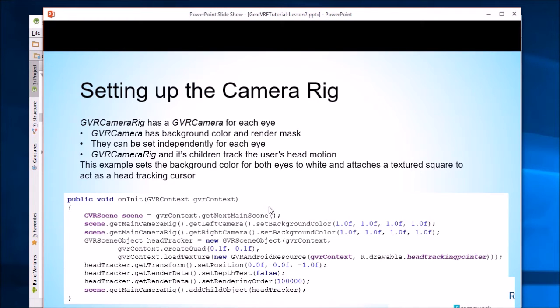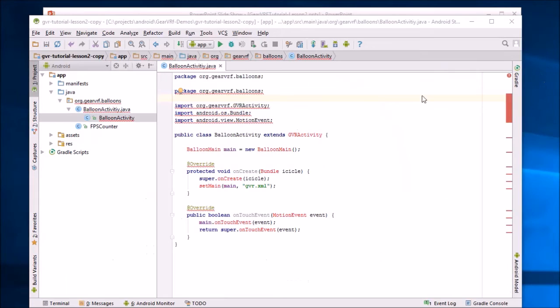So in this example, we're going to set the background color for both eyes to white, and we'll attach a textured square to act as a head tracking cursor so that you get to see where your eyes are looking. And this is just an object that is attached as a child under the camera rig, the actual head transform part of the camera rig.